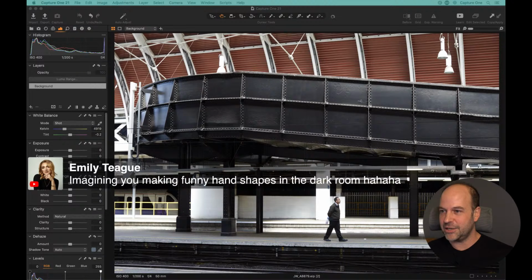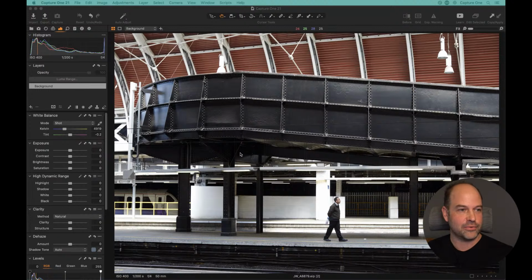Just saw that comment. Imagine you making funny hand shapes in the darkroom. Exactly. It's no fun, really. I do not miss the darkroom.